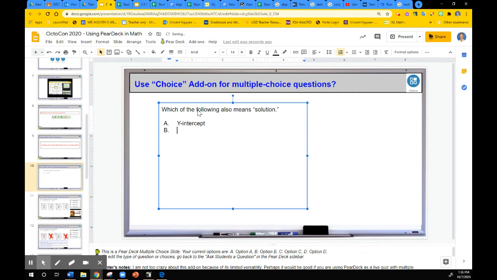Okay, I'm going to make B the answer. X-intercept, right? The origin. D, they're going to be like, what is the origin? Solution, your best friend's advice.